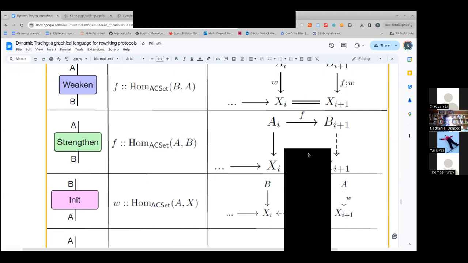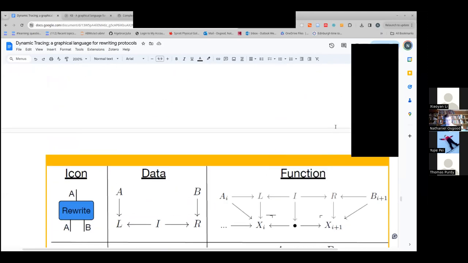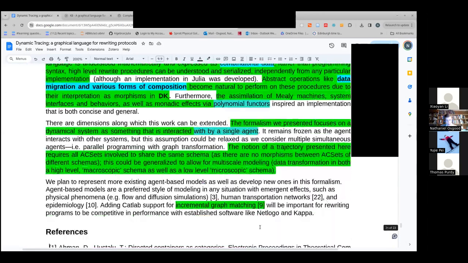So these are all AC sets. They're attributed C sets. They have attributes, and this mapping is a homomorphism. So this is an AC set. This is an AC set. Our pattern is itself an AC set. And here our item, the fact that we have kind of a generic sheep, forms a pattern that we find in the current state of the model. So really that's what's going on here.